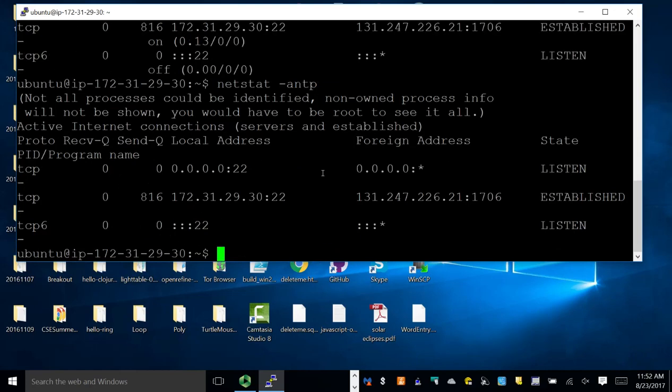See? So netstat allows me to see what things are listening on various ports and all that. So there's nothing listening on port 80, right? I don't have my server running just yet. Okay.